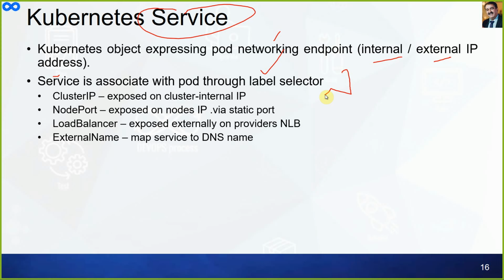This also helps you in creating and setting up multiple pods to be managed by the same service, to be serviced by the same service object. That's also an important point here to understand. So service is associated with pod through a label selector.